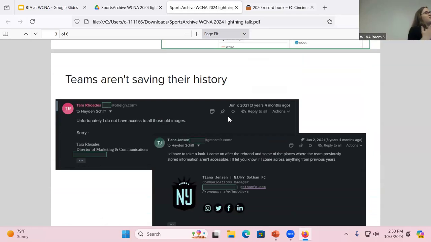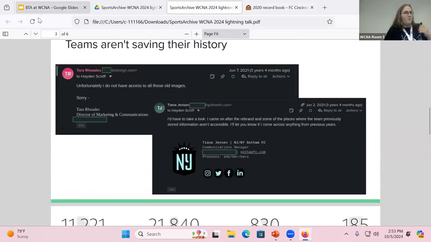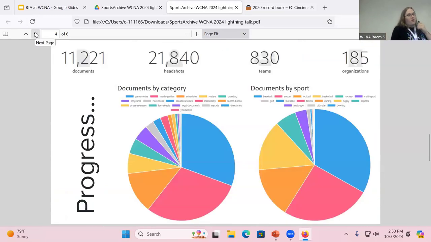Another thing I run into is that the teams themselves, even if the link is down, might not even have a backup. These are two emails I got when I was reaching out to teams trying to get their old headshots, and these are two teams where, even though they were willing to help me, they literally just didn't have the files anymore from just a few years ago. And so this is the progress I've made so far.